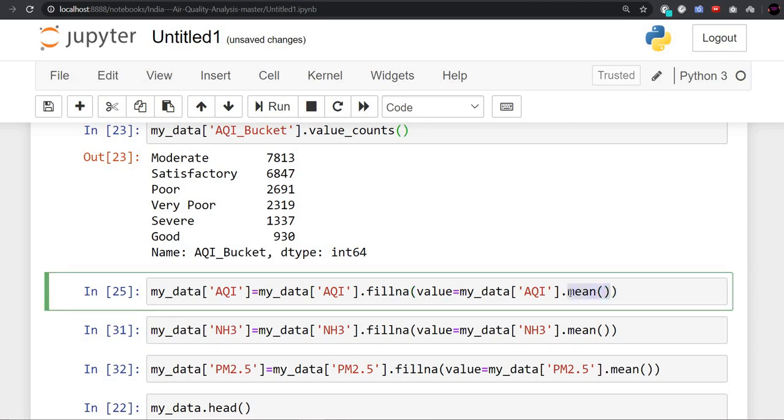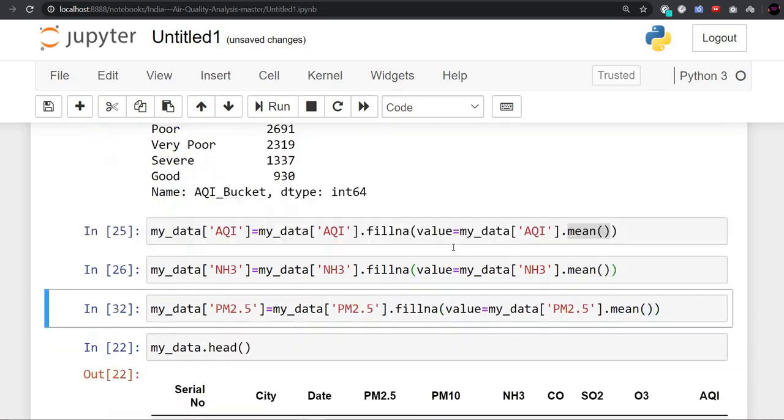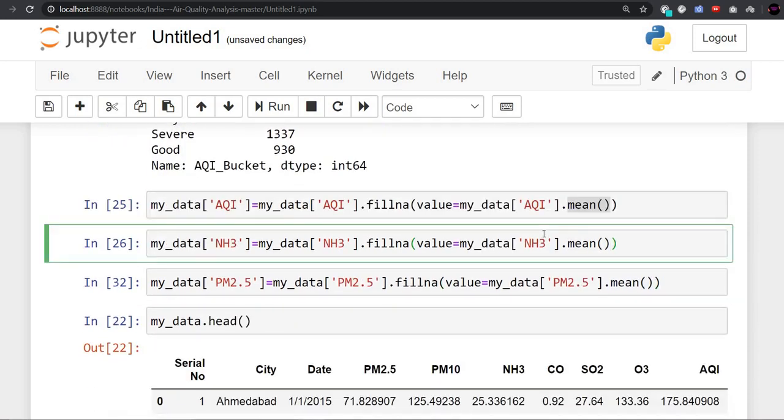The idea I just want to tell you is, if there is a categorical value, then you should use mode to fill that value. Mode is the most frequently occurring value, and if it is a numerical value, then you have to use mean to fill all the missing values. So here we are filling it with NS3. NS3 is also filled if there are missing values in the NS3 column.